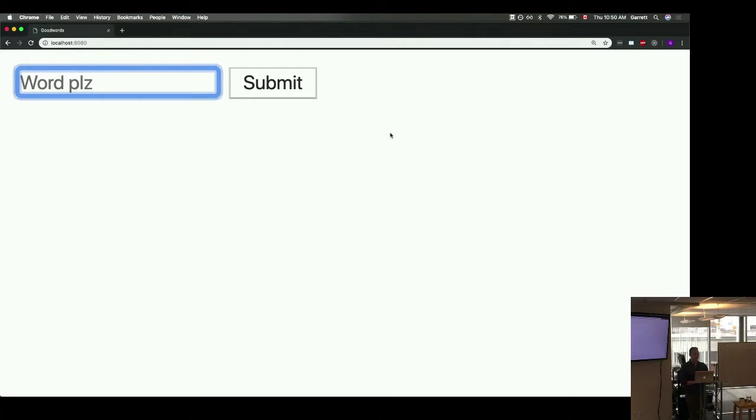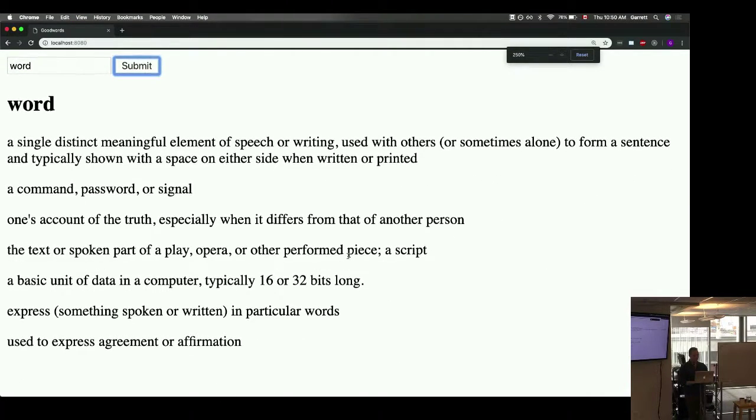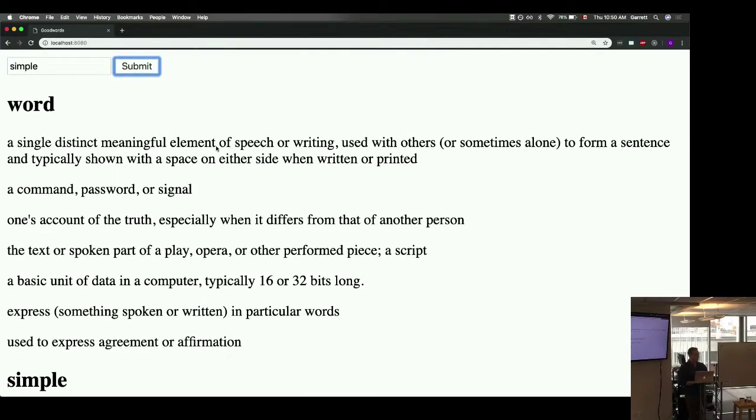It's real simple. We type a word in, and it looks up that word. What's a word that you want to know the definition of? This is like a softball question, you guys. Word? Okay, let's look up word. So this is pretty simple. It just goes and gets definitions of words and sticks them on the page.